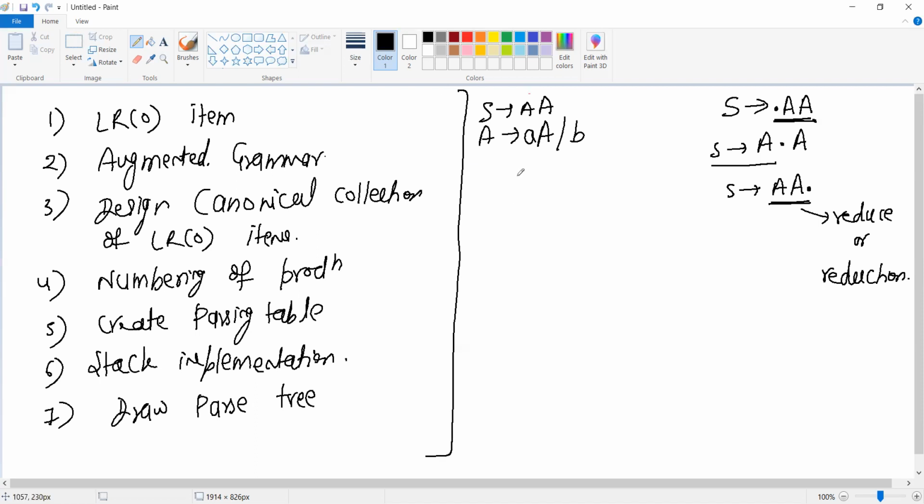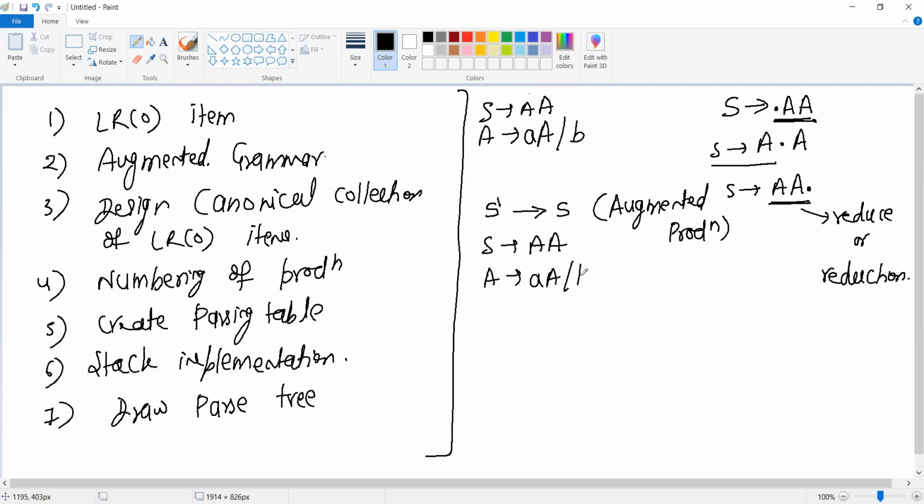Now, what is augmented production? Whatever grammar is given to you, you create one extra production for the start symbol, and that production will start with the dash non-terminal. So if your start symbol is S, then I'll start with S dash, and S dash tends to S. The extra production I will add in my grammar, this production is called as augmented production. इसको हम क्या कहते हैं? Augmented production कहते हैं. Fine. And the remaining productions will be same. So your grammar is now converted into the augmented grammar. Fine. So I hope you all have noted down these steps.